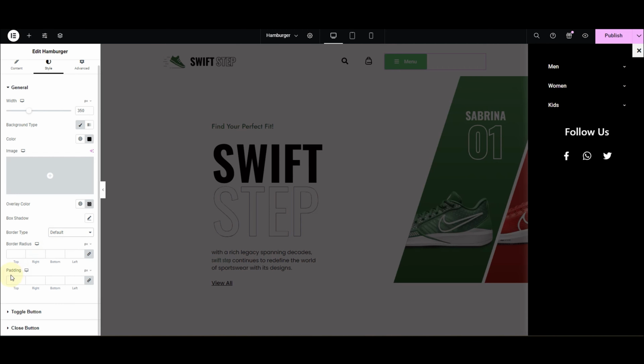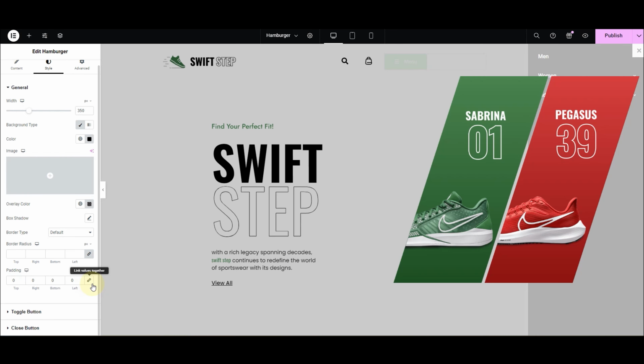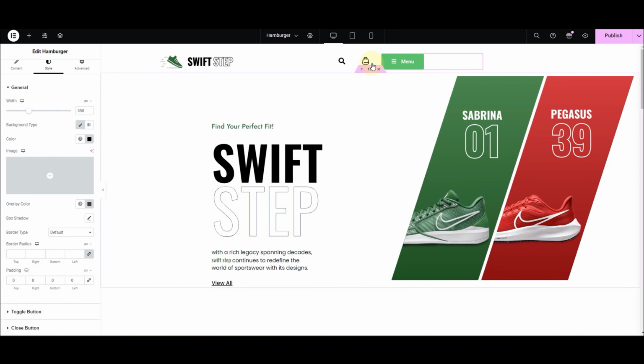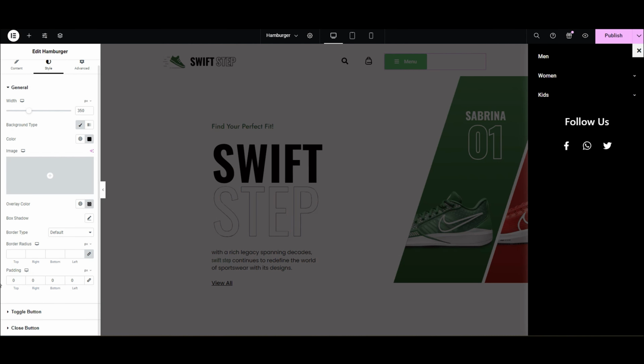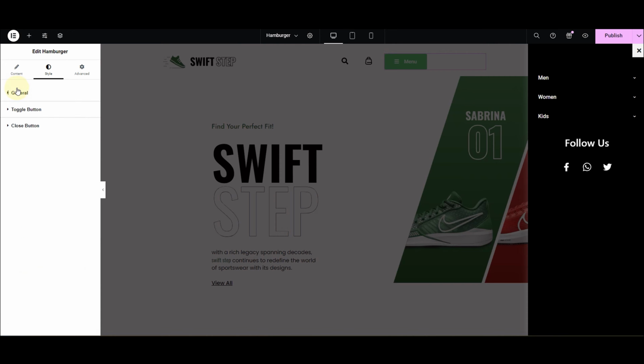Next is padding. Padding is the space between the content and the border. You can increase or decrease it from here, or link it and adjust separately. I only need the padding for the top, so adding 50, 60, increasing up to 63. Cool. The general section is all set.